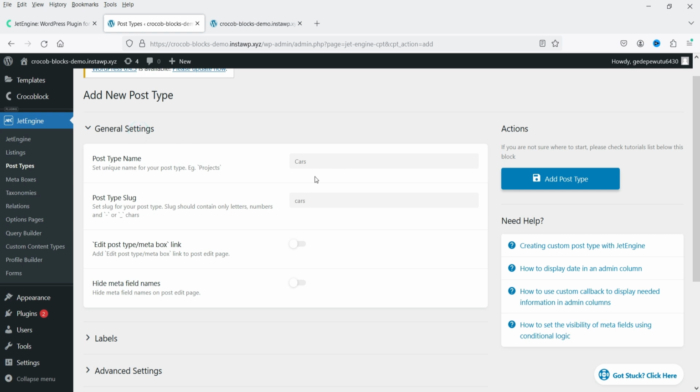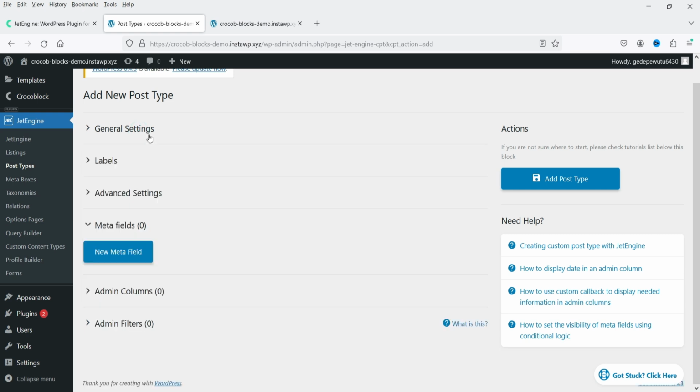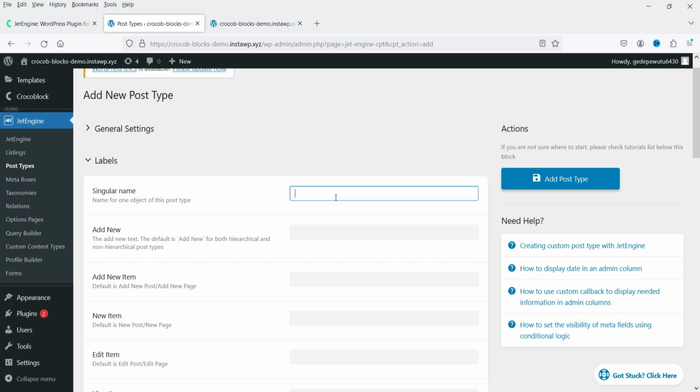We are on the general settings. We have named it as cars. Let's go to the next option, that is labels. And this is the singular name, car. Name for one object of this post type will be car. If you want to edit other labels, you can edit other labels, such as it shows add new. If you want to add a new car, then it will give you an option add new. If you want to change this label, you can change it like add new car. Let me show you an example.